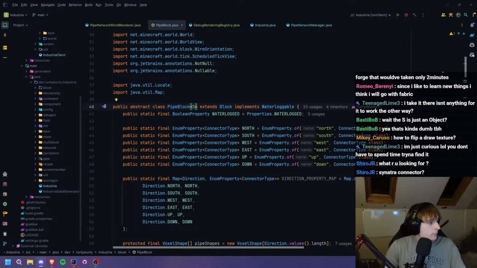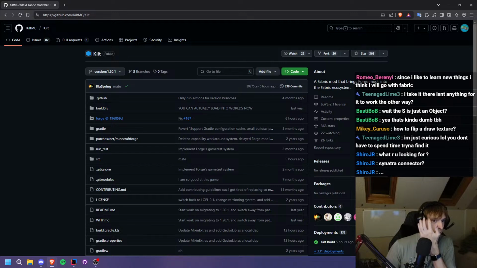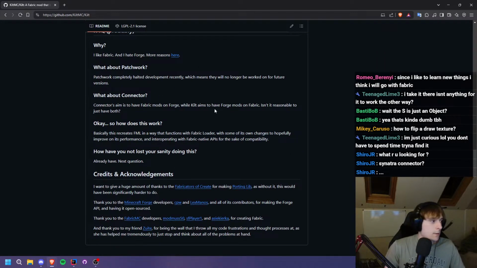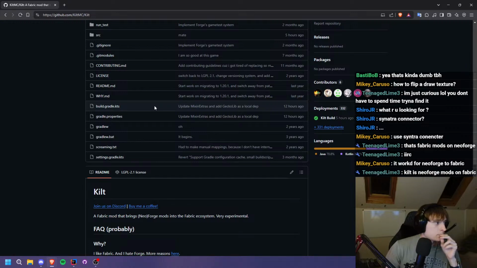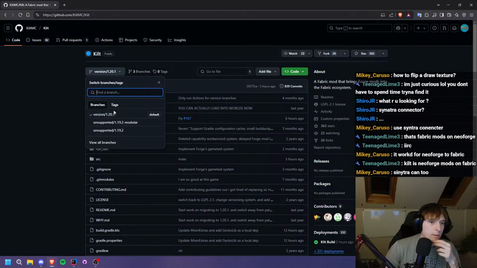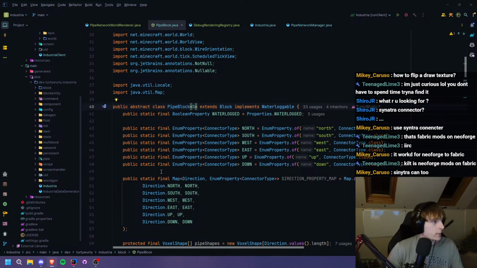Kilt. It's called Kilt. This goes the other way around. This is to get Neoforge mods on Fabric, which is pretty cool. Although it hasn't been updated to 1.21. So yeah. Anyways.